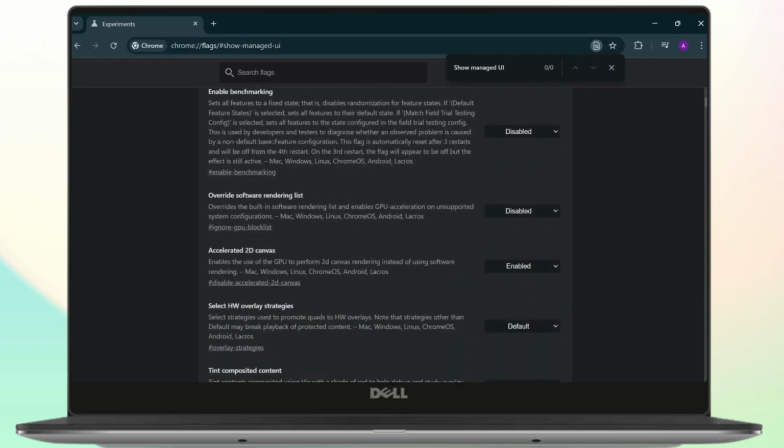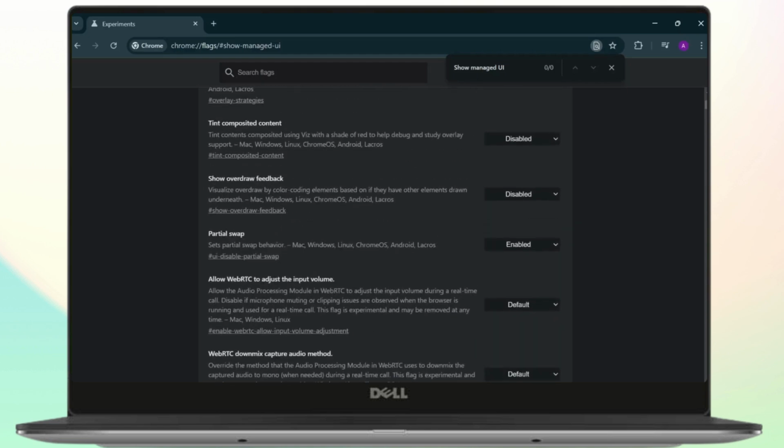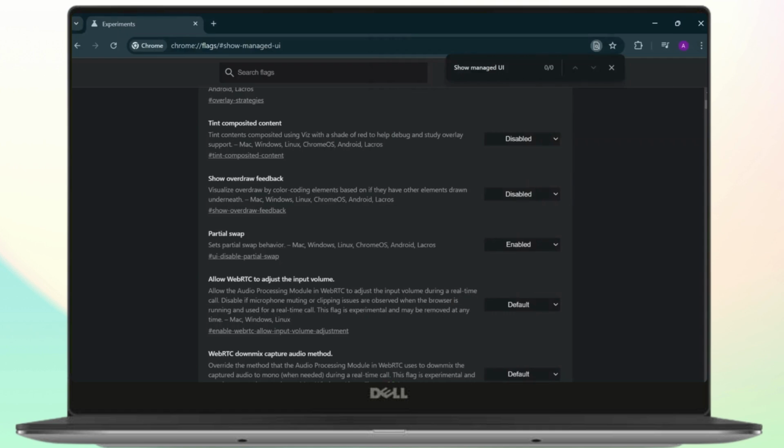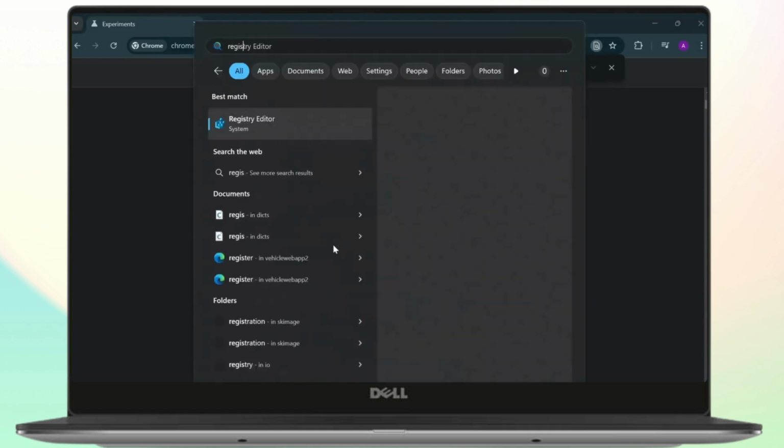And after you see that there is no manage UI, if you find it, what you'll need to do is disable it. If you don't find it, you will need to go to regedit. So since we didn't find it, we'll go to regedit. So just search for registry editor.